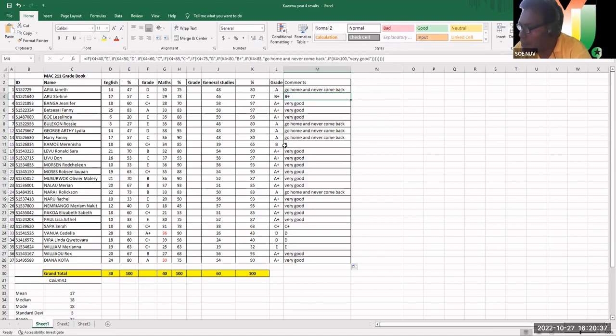As you can see, for these letters we have not put any comments, and that's why the grades are being repeated in this column. But if we write something here, it will come up in this column for comments.